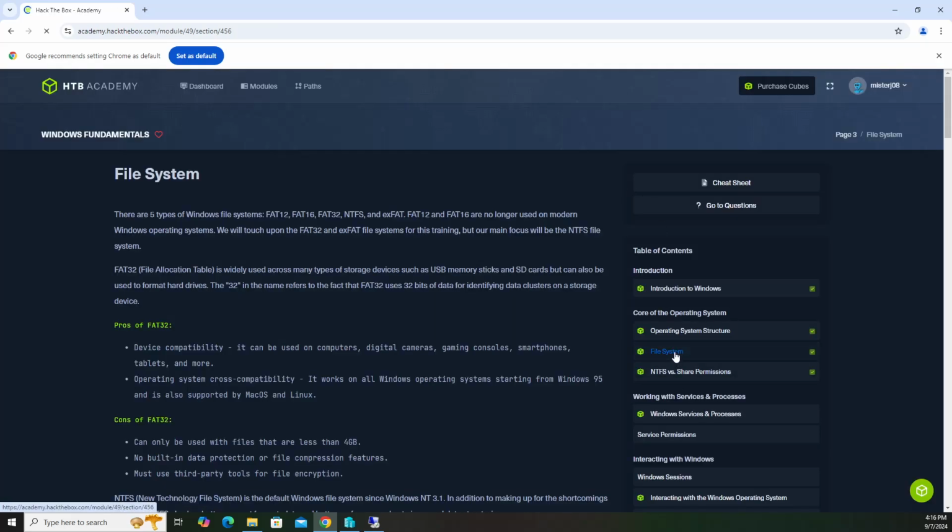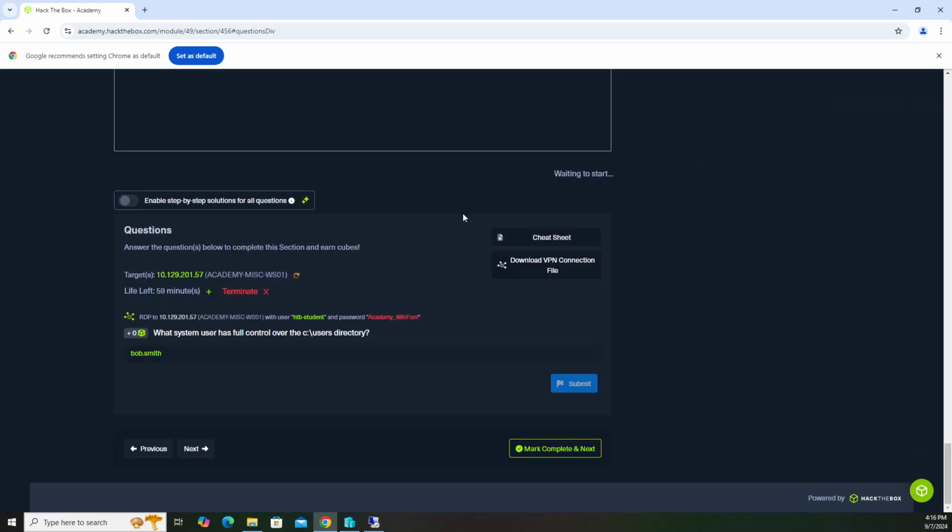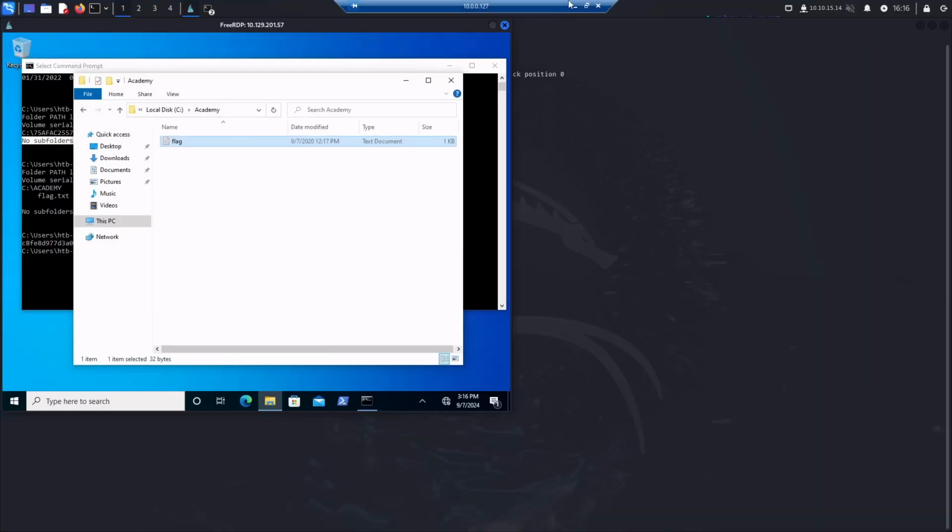So this is the file system. So let's go to the question. It says, what system user has full control over the C/users directory? What's nice is you don't have to exit out of this RDP session. It's going to be the same one.